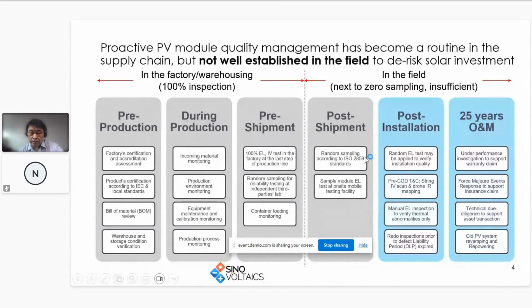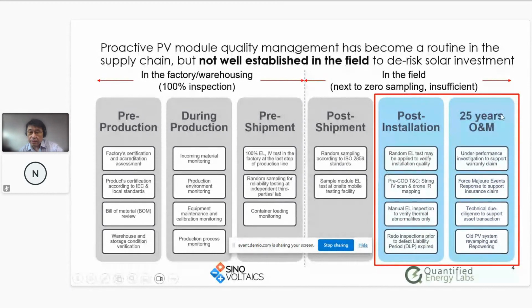Our colleagues from Sinovoltaics have done a great job covering the risk from production to shipment. At QE Labs, we are focusing on the modules that are installed on the rack, and we focus on field inspections.